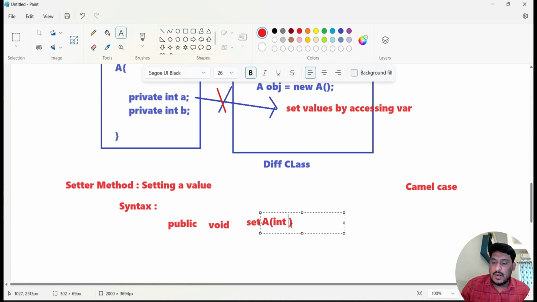So that's why now I take the same argument type and I can define some variable name here, or you can define a local variable also. And then the body will always contain this. What is that body? Here the setter method body will come as this.a = a.